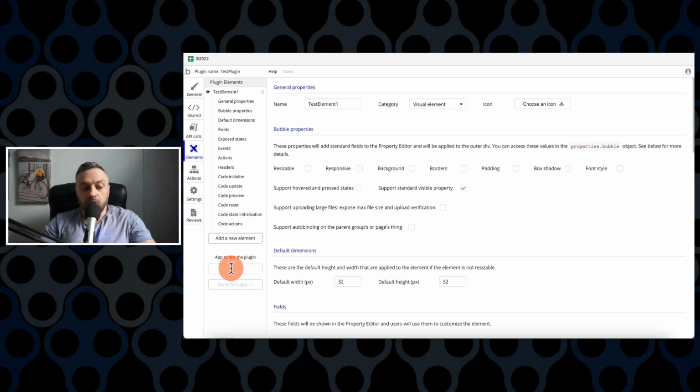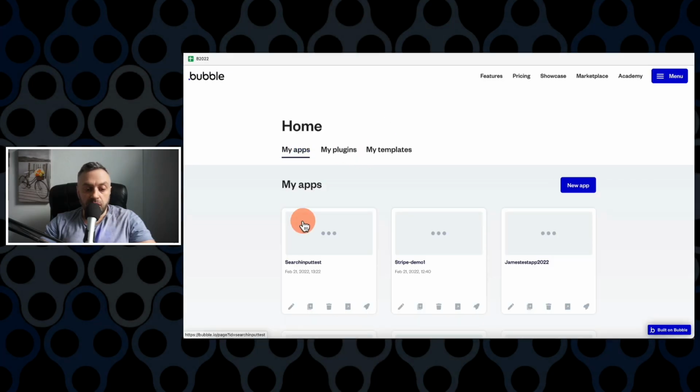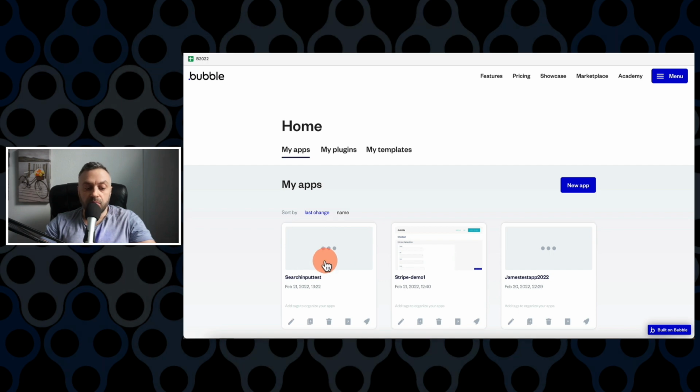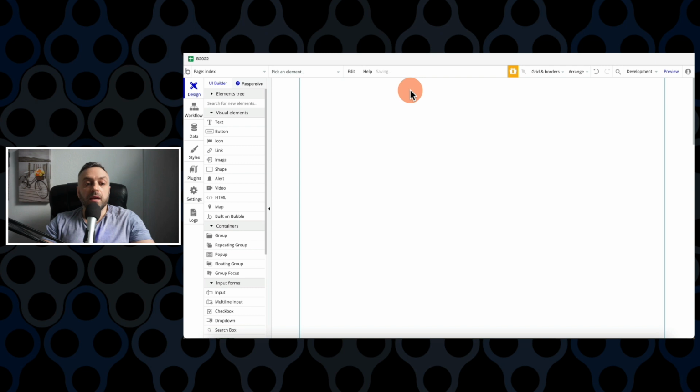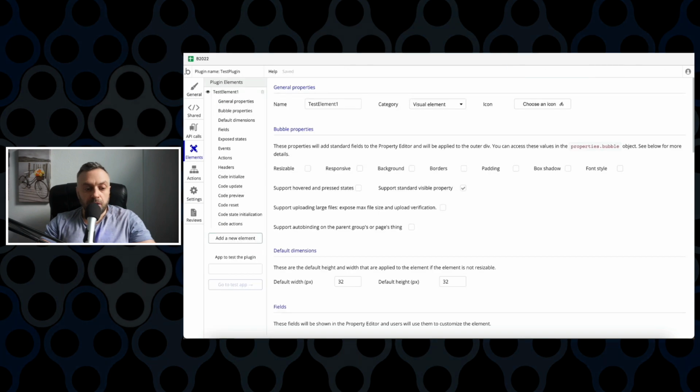Now, the next thing you want to do is make sure you put in the app that you're going to be testing with. We're not going to be publishing this plugin. We're going to just be testing it with our own app, right? So if I go back to Bubble and go back to my apps, I have an app that I'm going to be testing. This is this app right here, this search input test. So if I open this app, it's a blank app. It's going to be super ideal for testing. And so what you want to do is copy this name of the app and go back and paste it here.